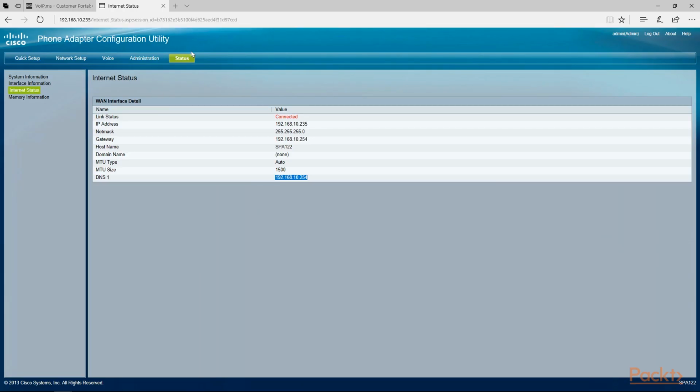Here's our ATA appliance. In my ATA appliance, I went to status and then internet status. I'm able to see the link status of my ATA. It is connected. It has an IP address. This is the WAN address of my device, 192.168.10.235. My net mask is 255.255.255.0, which is a /24. And recall a /24 in that IPv4 video. The /24 said it had 256 devices, minus 2, which is 254 available hosts.